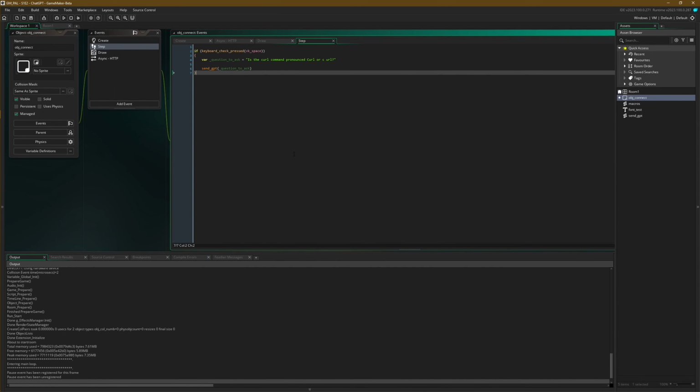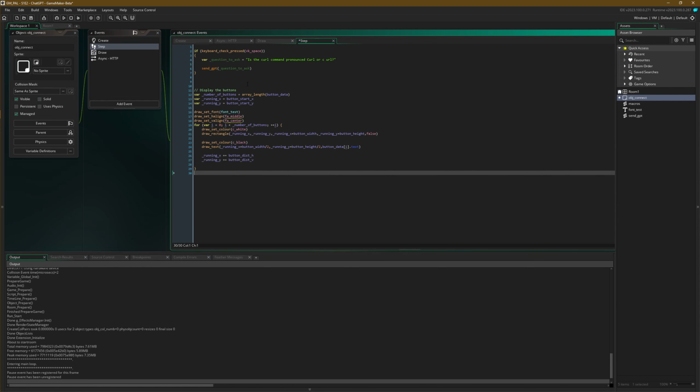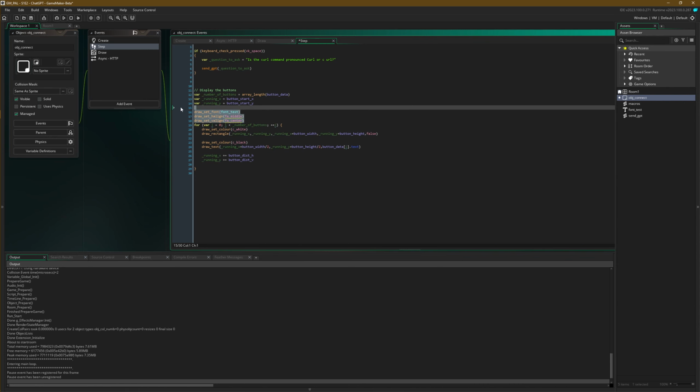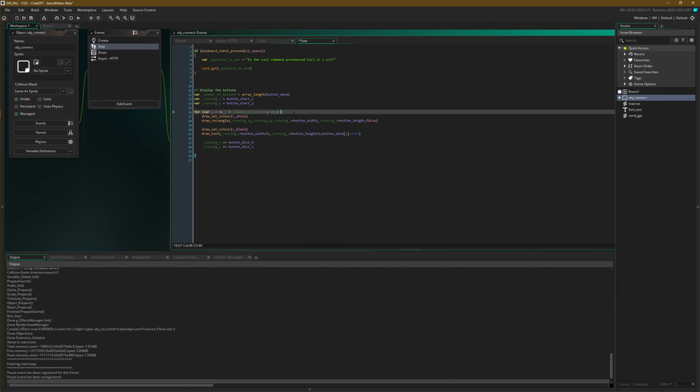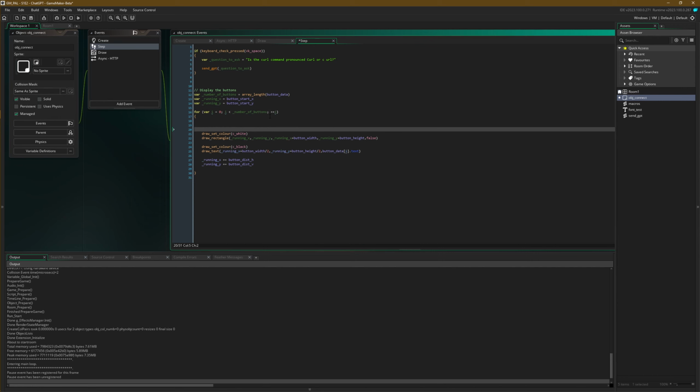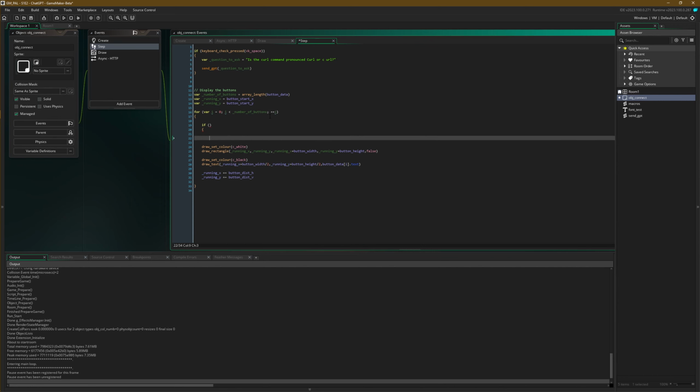I'm going to start off with this code we've got. Let's paste that into the step event. I want to get rid of anything that talks about the draw event, so all that can go. Actually, I'm just going to keep these values so I can copy and paste them into the point in rectangle I'm going to use later on.